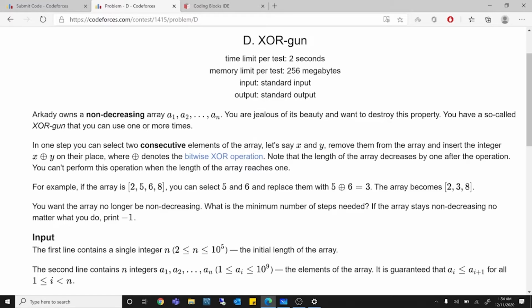So you can pause the video and read the question statement once for yourself. The link to the question is also in the description below, so don't forget to check that out as well.